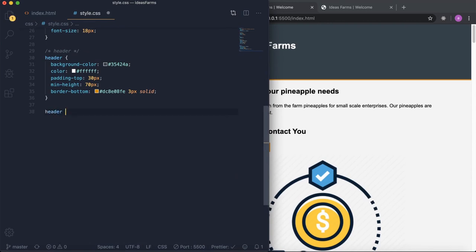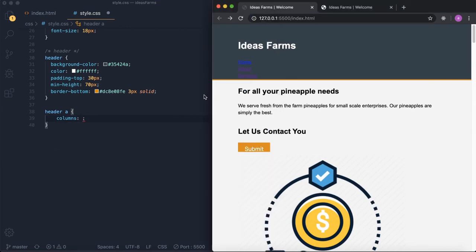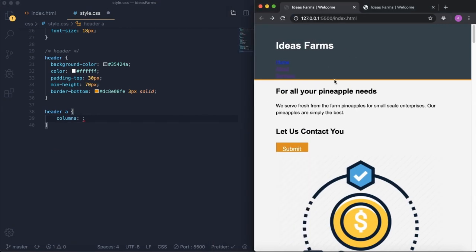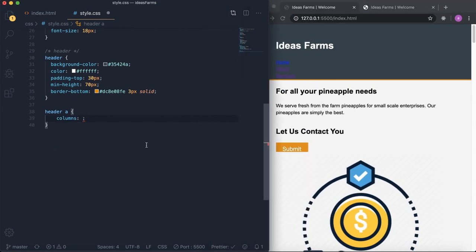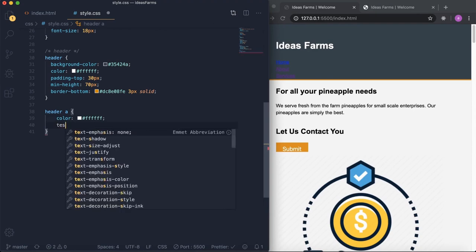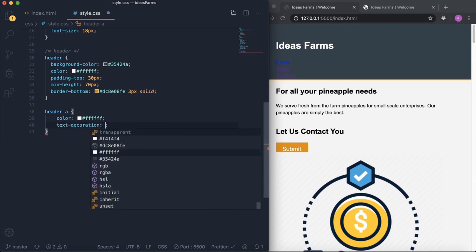So I go through the header and I want to select the anchor inside the header, okay? I want to give it a color first. I want to change this color to white. And then I want to remove the underlining. So use text decoration and we say none.